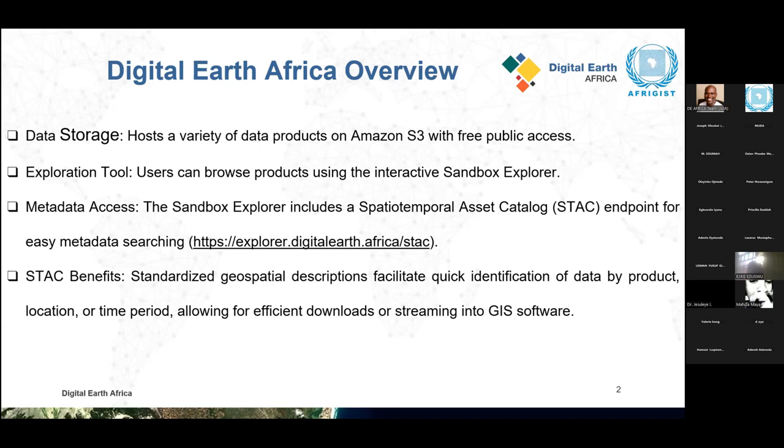The Sandbox Explorer includes a spatio-temporal asset catalog, the STAC, which is an endpoint for easy metadata searching. You have the link. And we also have the benefits of the spatio-temporal asset catalog, which is a standardized geospatial description which facilitates quick identification of data by product, location, or time period for efficient download and streaming into GIS software.